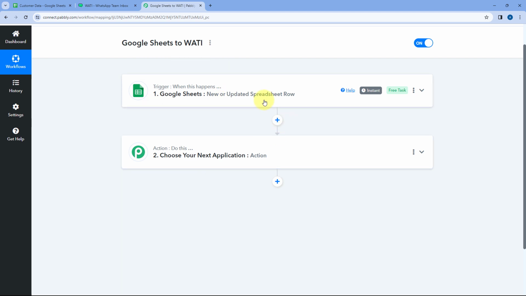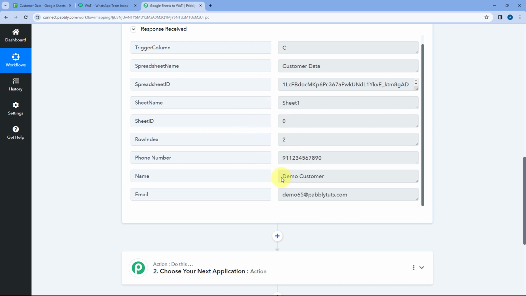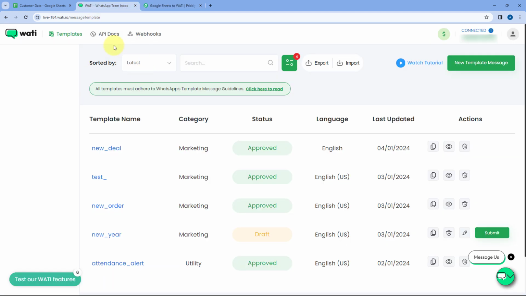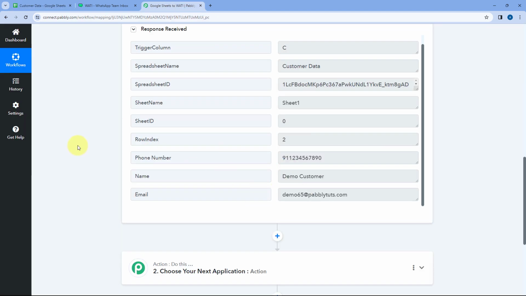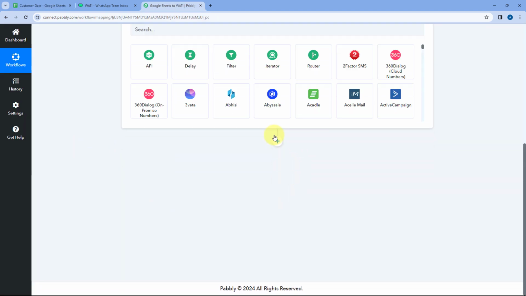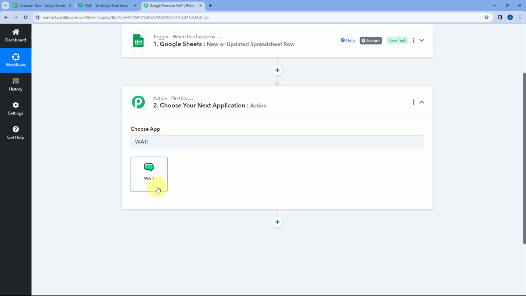After making this connection, in the next step, what we want to do is send the details of the customers which we are receiving from Google Sheet to Watti. So that using Watti, we can send WhatsApp messages to all of these users, to all of these customers. And to make this happen, we will just scroll down and come to this action step over here. And here in Choose App, we are going to search for Watti.